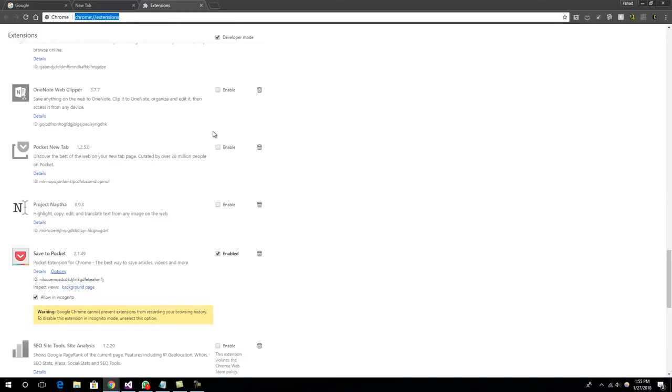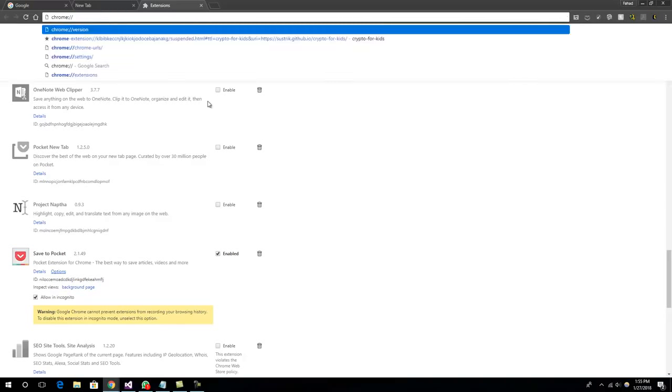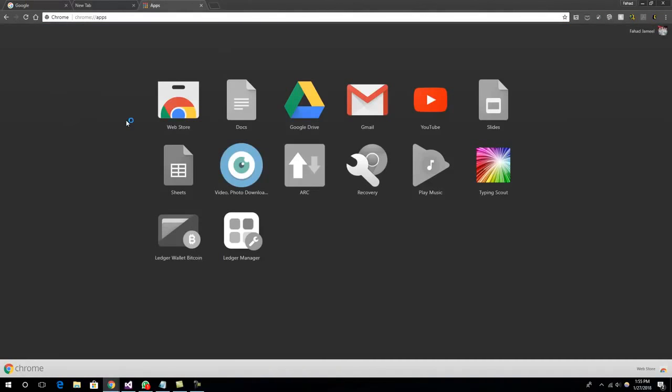The second thing is you want to check your web apps, right? The way you can check what web apps you have is you can go to chrome://apps. Alright, see here you can see that I have these web apps installed: Web Store, Google Drive, Typing Scout, Slides, YouTube.